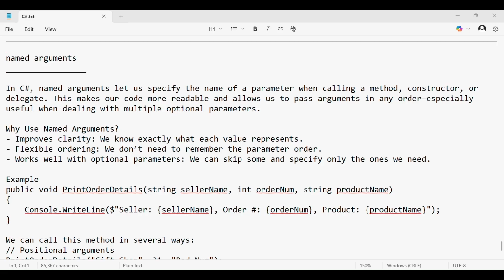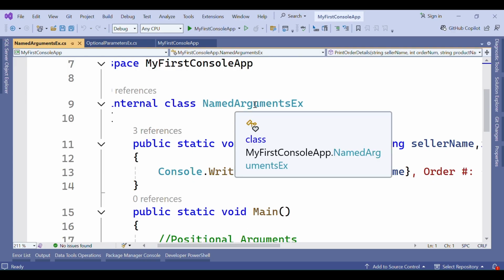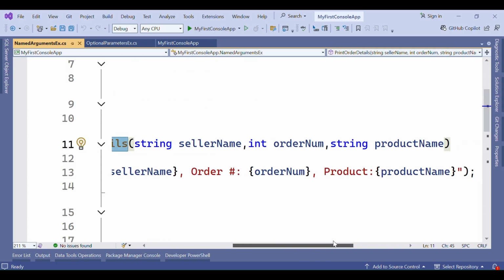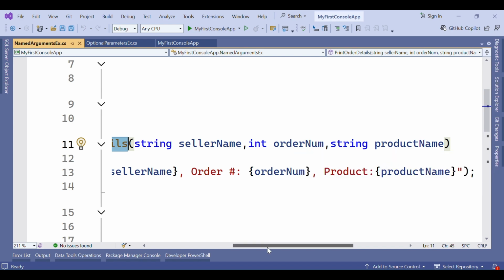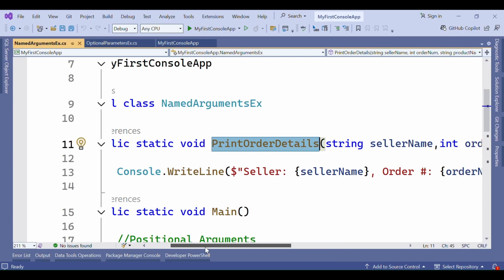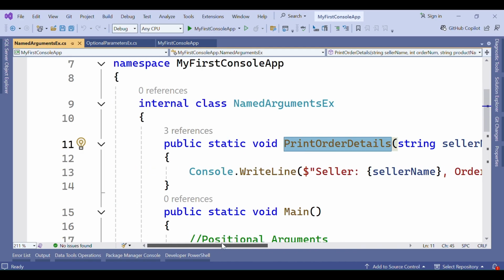I have written that example in Visual Studio as well. So what is named arguments? This is one class called NamedArgumentExample, and here is a method, public static void PrintOrderDetails. This method has three parameters: sellerName, orderNumber and productName, and I am printing all these parameters with Console.WriteLine, like seller is sellerName, order is orderNumber and product is productName.